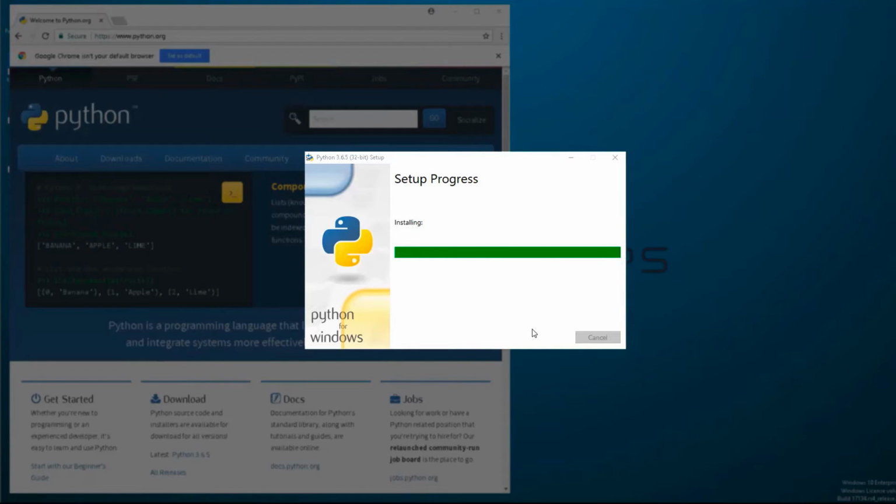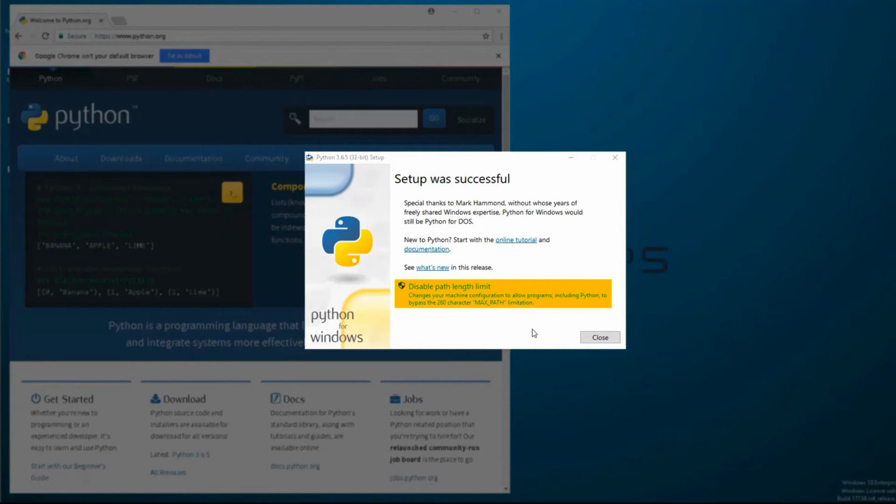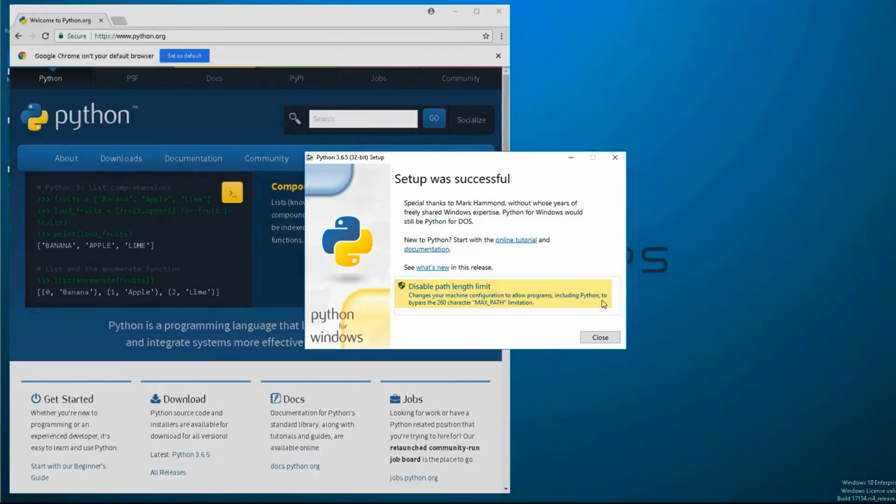The installer may ask if you want to disable the path length limit. Windows limits this to 260 characters by default, and if you know you're going to be using more, you should probably disable this. I'm going to demonstrate this now.